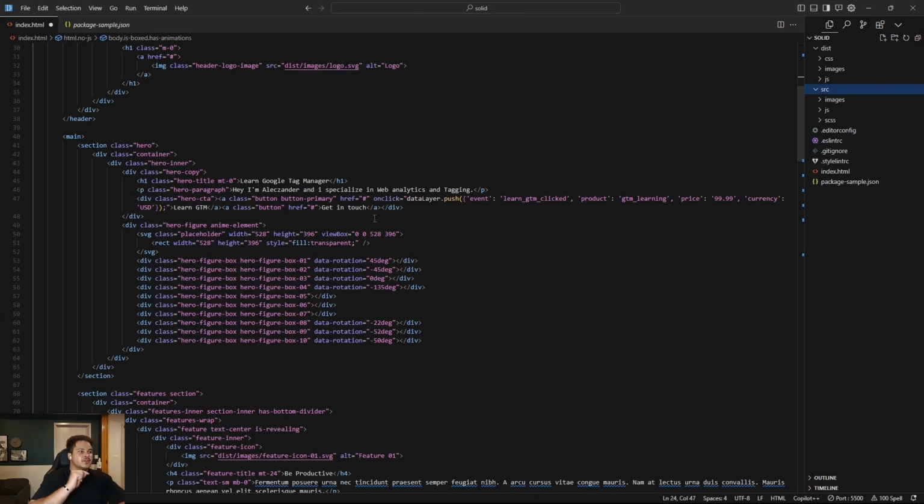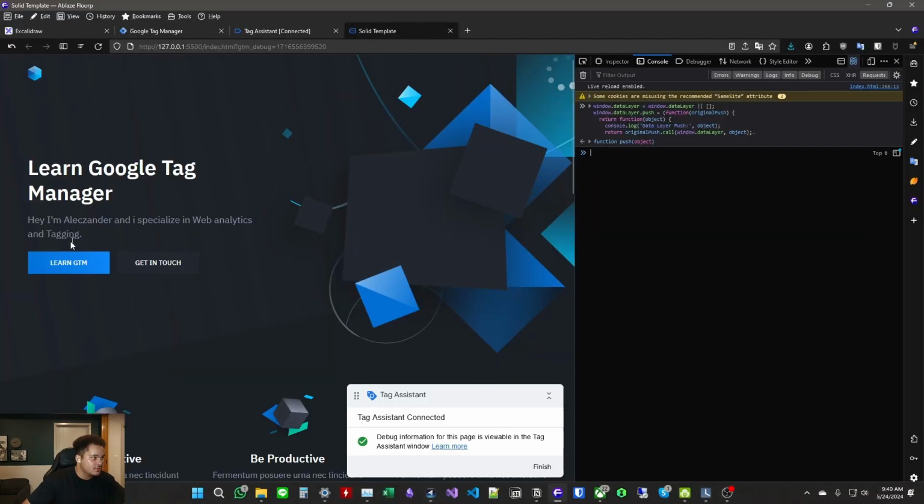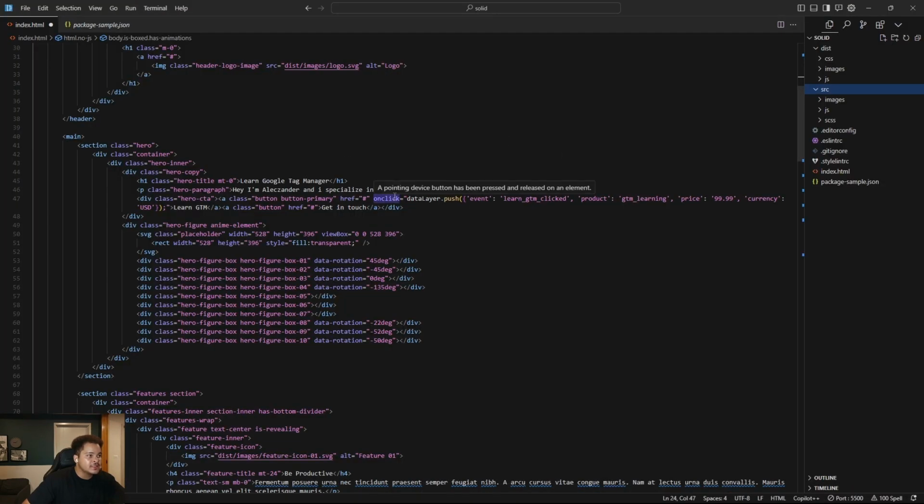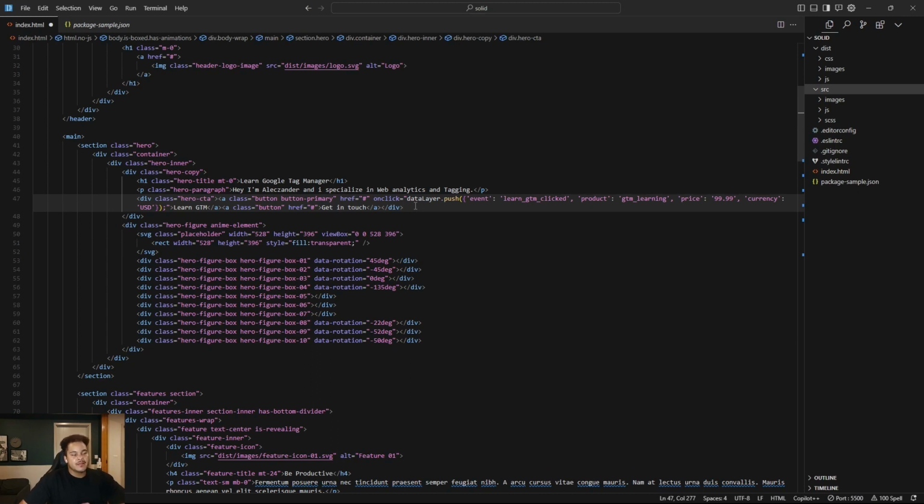So a data layer event is not configured through GTM. Like I said, it's two separate tools, right? It's actually hard coded. So you have to go into your site and say, okay, right here, this is a button. This button is specifically this one right here. So when I click this button, I've set it up so that on click, a data layer push will occur, and it will send an event called learn GTM clicked, a product name GTM learning, a price of 999.99, and a currency code USD. Okay, so data layer is hard coded into the site. It's not set up in GTM.